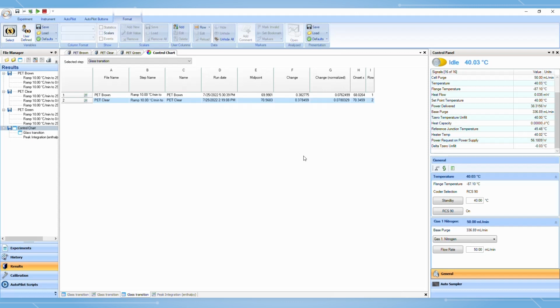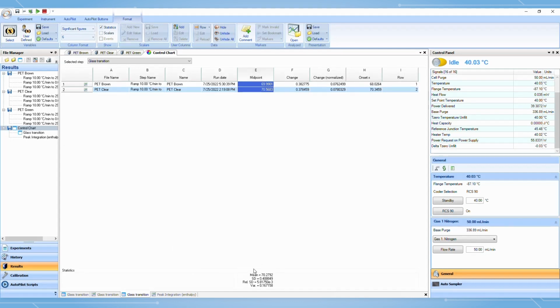If you want to do a statistical analysis for the midpoint, the glass transition, just click on the column and check the box beside the statistics, and then you will have your statistical analysis here.